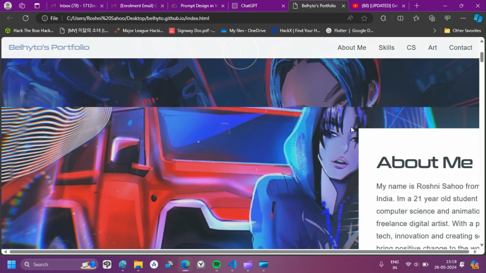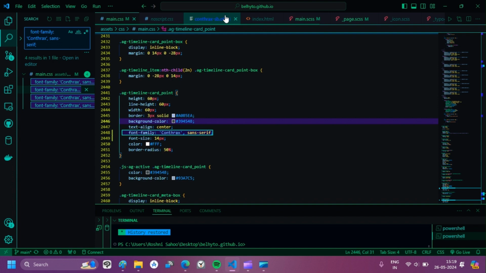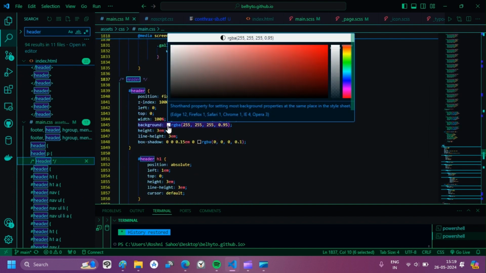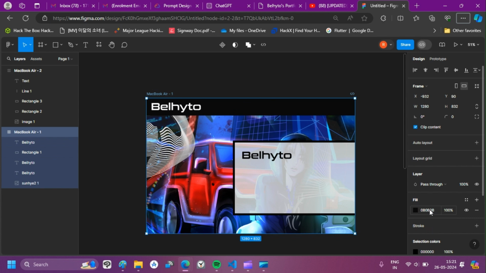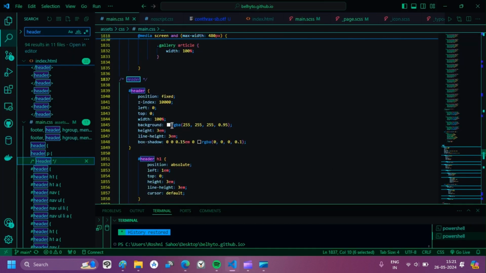First thing I want to change is the white of the nav bar. So let me find the nav bar element. Okay, I found the background color. So this background color, I'm going to change into our dark gray color that we planned out in the Figma. I'm going to copy the hex code and replace it here.